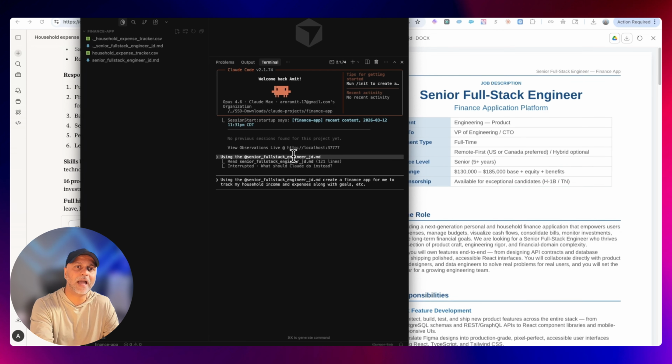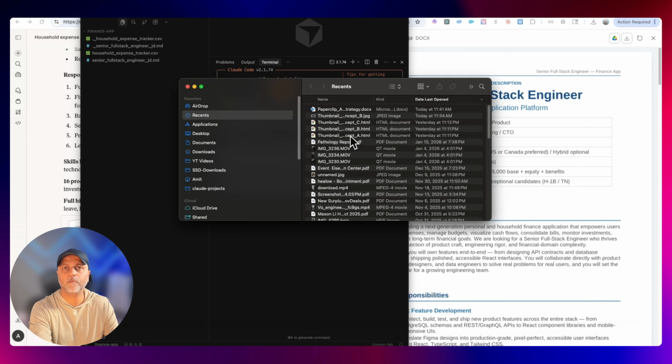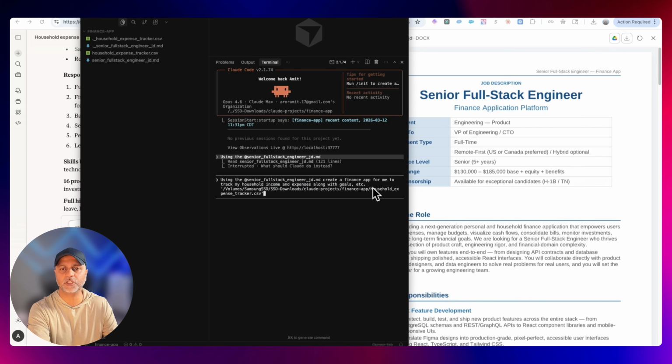Now, if you wanted to add the CSV in here as well, which had that dummy data that we downloaded earlier, I can open that in my Finder and simply drag and drop it onto this conversation. And I can say, reference this expense tracker that I already have to figure out what you need to do to build this dashboard for my personal finance app.